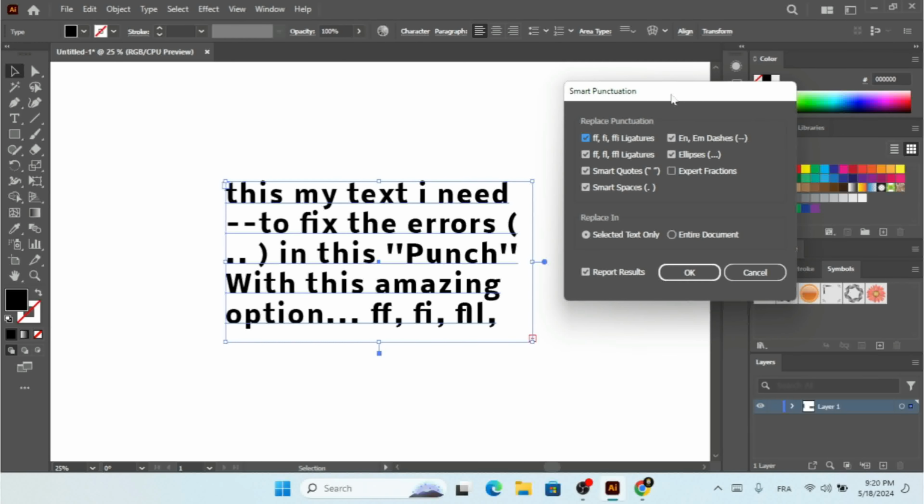When you click on Smart Punctuation, you can replace punctuation: the ff ligature, the fi ligature, the ffi ligatures, and also the ffl ligatures. Here we have Smart Quotes as well, and Smart Spaces, you can see, and we have En and Em dashes as well. So we have the ellipsis, and also the Expert Fractions.